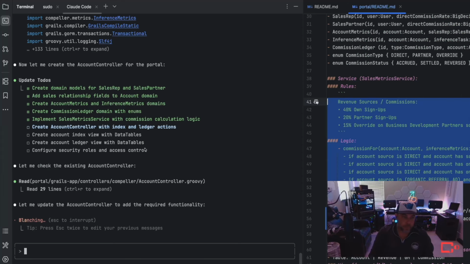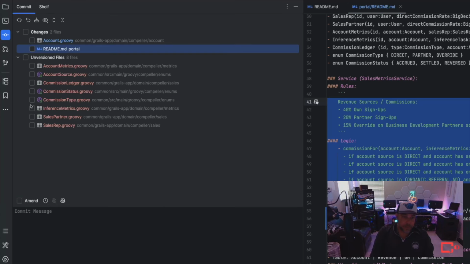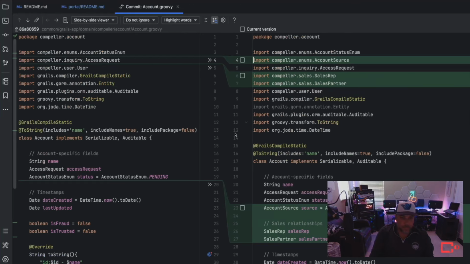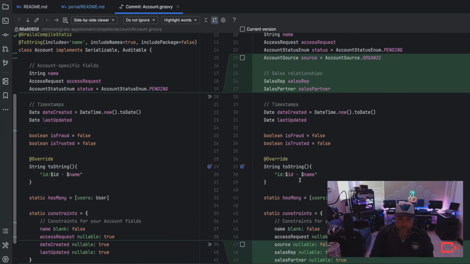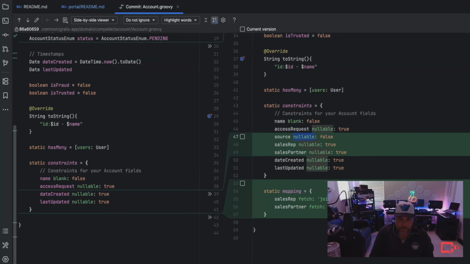So take a look at the diffs. It already created these 8 files. Let's see it both sides. We're just looking at account right now. See, it added the enum for source, set it to organic by default. That's fine. Yep. Like how it's using fetch joins on the rep and the partner. So far so good.